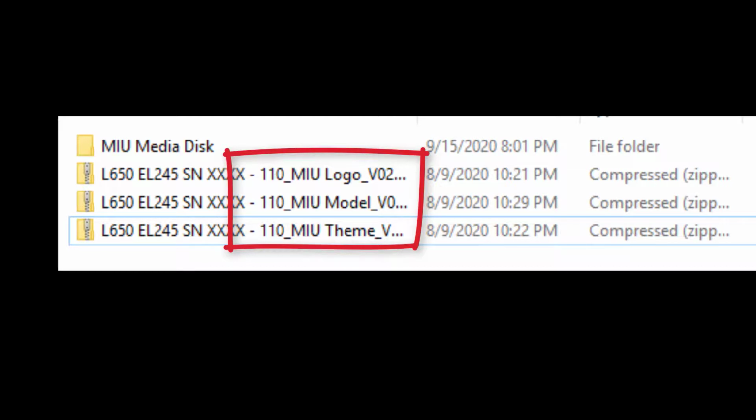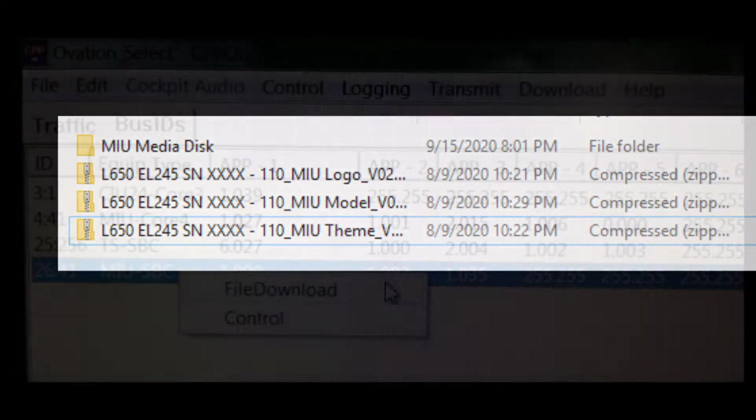Those files are provided by our technical support, so every time you need to replace a unit, you need to reach out to us and let us know your aircraft tail and serial number, and we are going to provide to you all the necessary files to be loaded through your equipment after replacement.